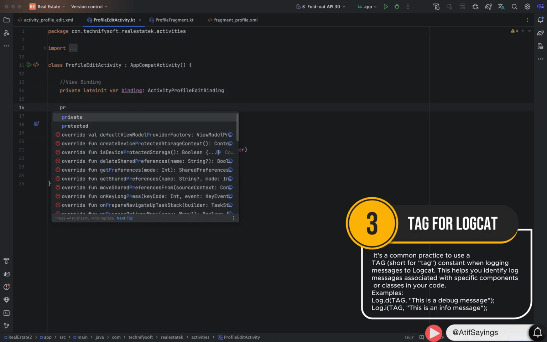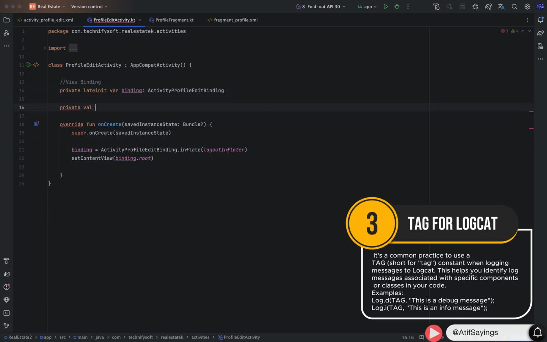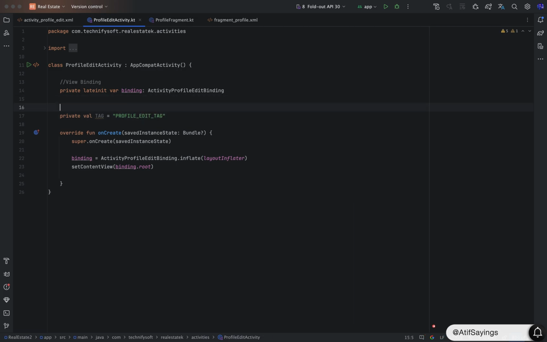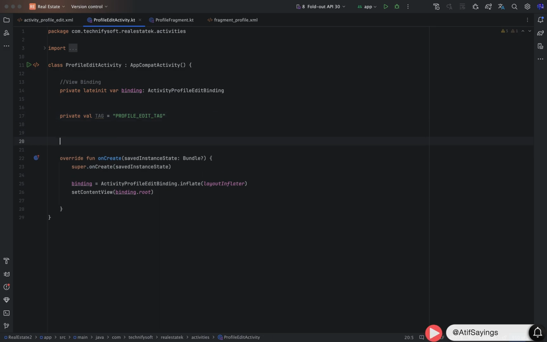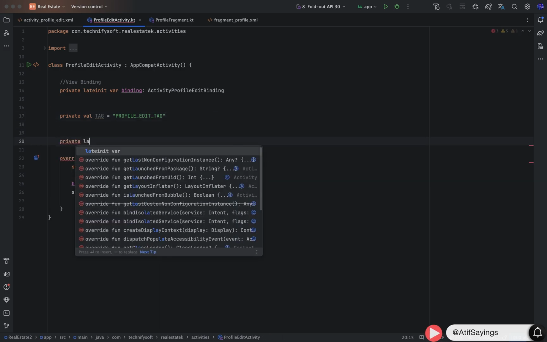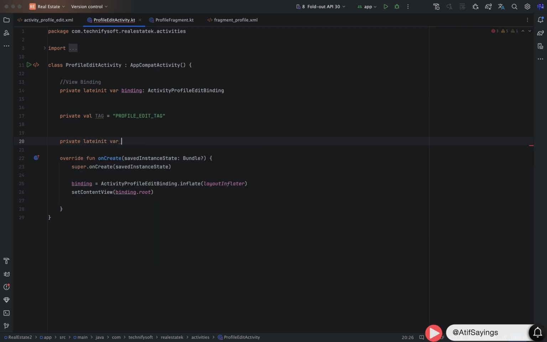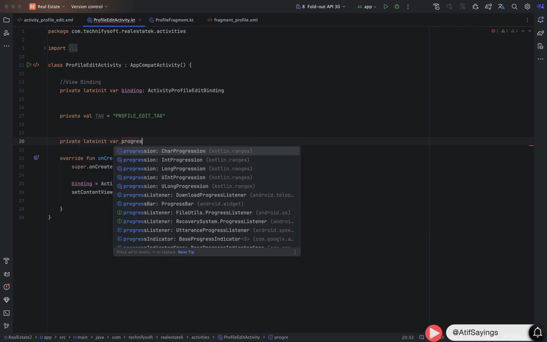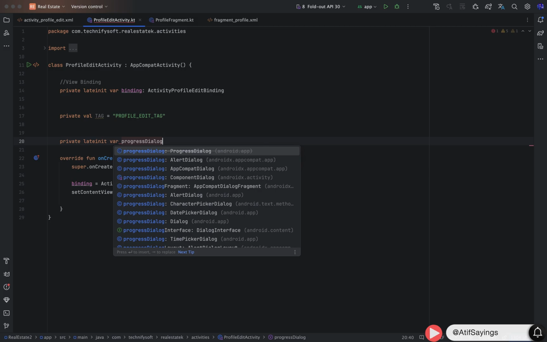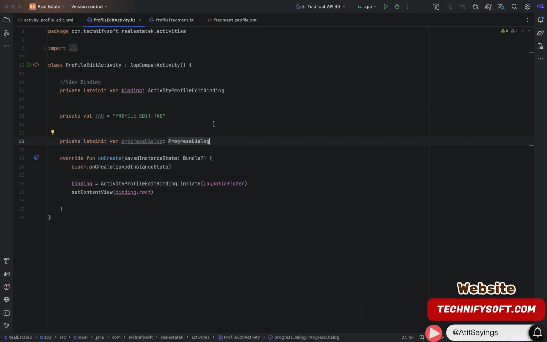So we can use that whenever we need to show logs in logcat. Private val TAG equal to ProfileEdit tag. After that, we will declare the progress dialog in class level, which will be shown while updating the user profile. Private lateinit var progressDialog, which is of type ProgressDialog. We will initialize it in the onCreate function.